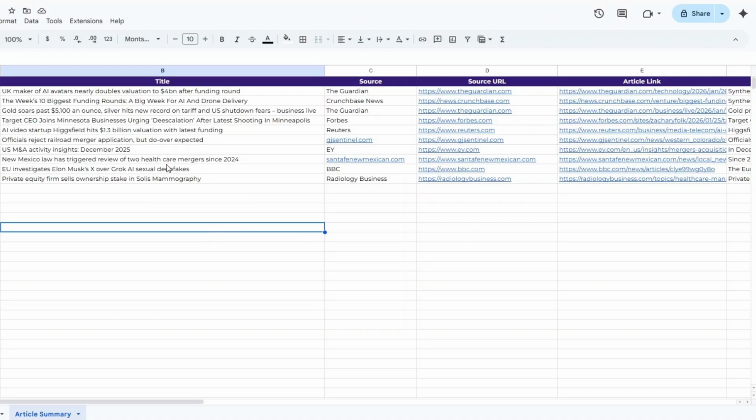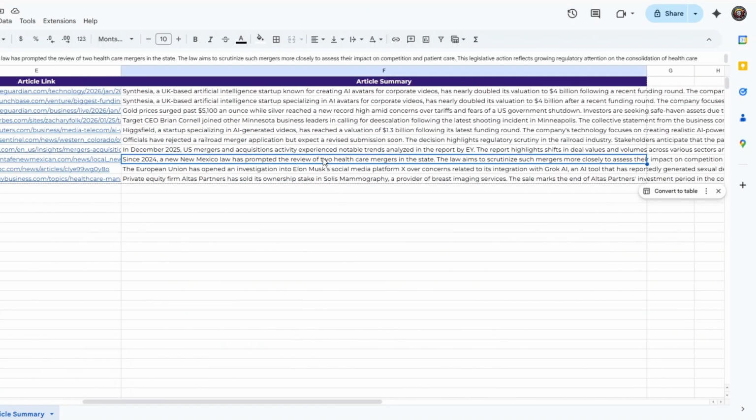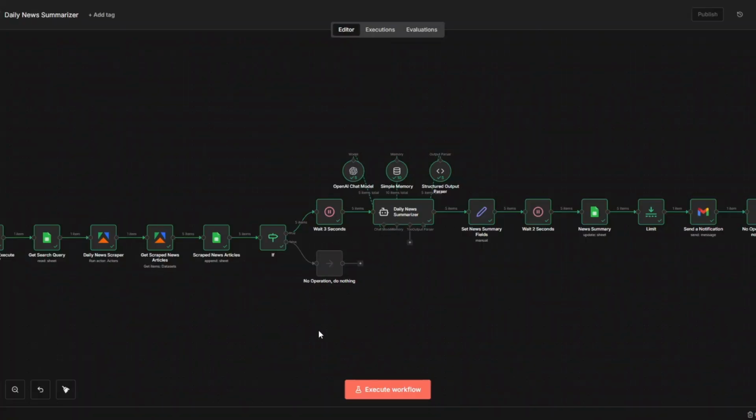So we scraped these latest articles using the search query, and then proceeded to generate a summary of the articles and added the articles to a spreadsheet over here using the simple workflow that we created right here in N8N. So our workflow works perfectly.